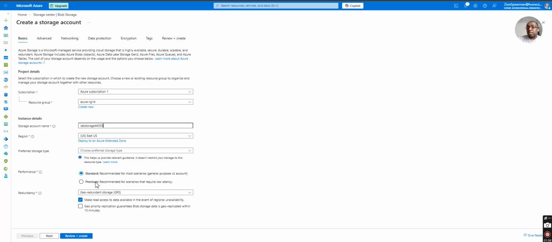And now the performance thing. The difference between standard and premium is basically the latencies. If you were to go to premium, it would cost a little more, but you'd have a lower latency, which means you can access stuff at a faster rate versus standard. Usually a lot of people use standard. So for this, we're going to just use standard. And for the redundancy, we're going to use geo-redundancy.